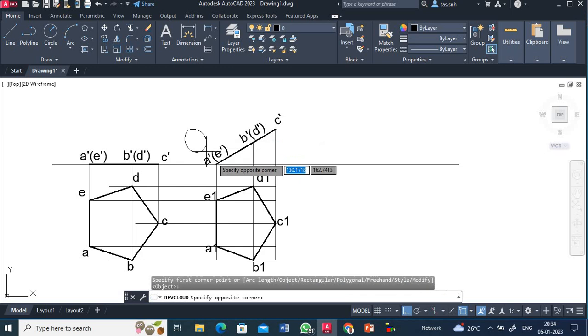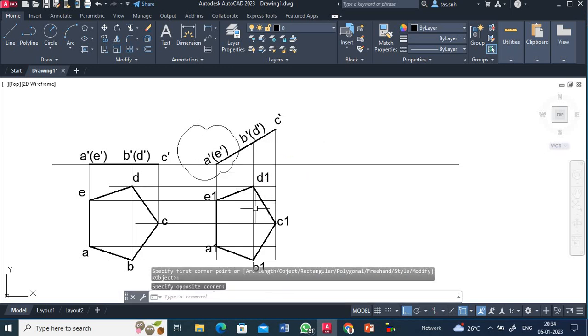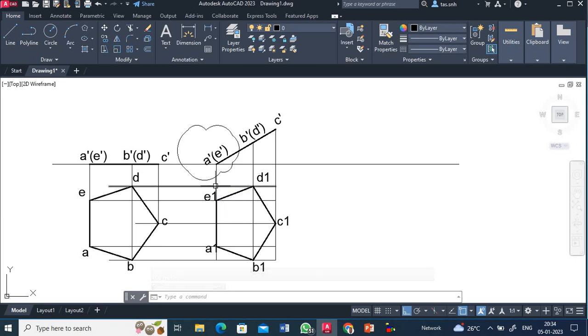This is the resting edge. AE is the resting edge, that AE should be inclined for 40 degrees to VP. Now this A1 E1 is perpendicular to the vertical plane. Okay, so we have to tilt this figure in such a way that A1 E1 should be inclined to 40 degrees.